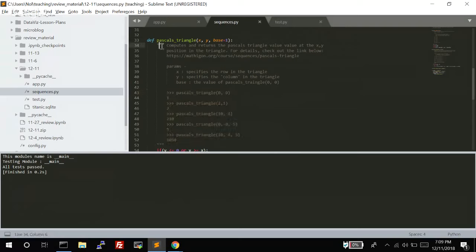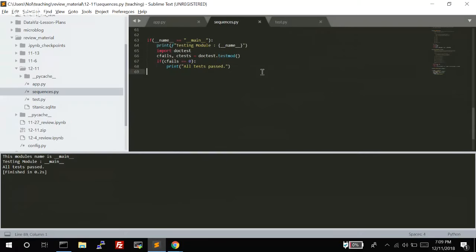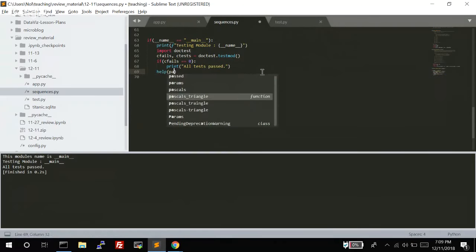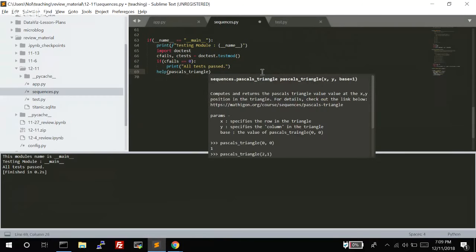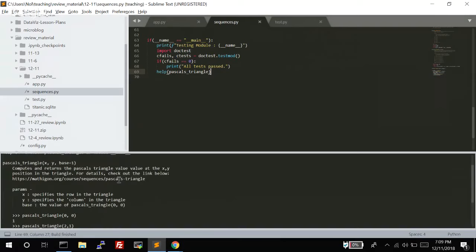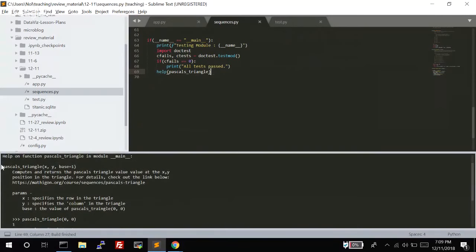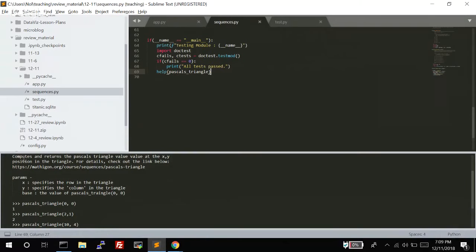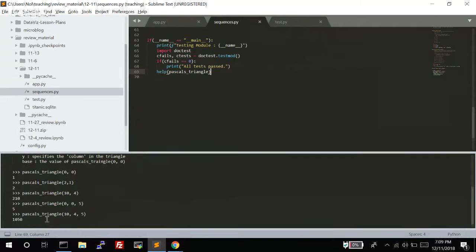The first string after a definition becomes that object's doc string, and you can actually access it by doing something like help of Pascal's triangle, which will invoke the doc string. Nice. So you can see the function definition and really briefly my doc string. And it's this doc string that the testmod will access.